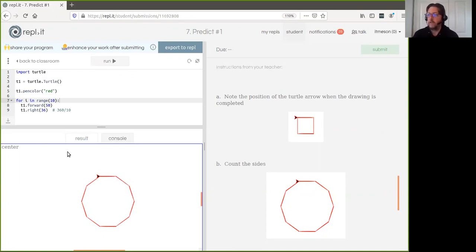So then again, I should take a screenshot of this and put it in the notes and then comment that the thing that I needed to do was change that to a 10 so there's 10 sides, and then change the turn from 90 degrees to 36 degrees.